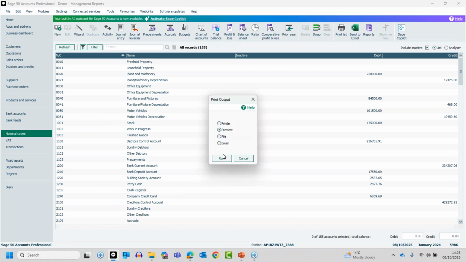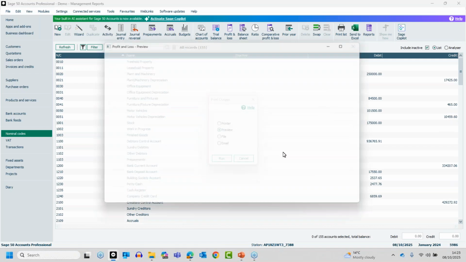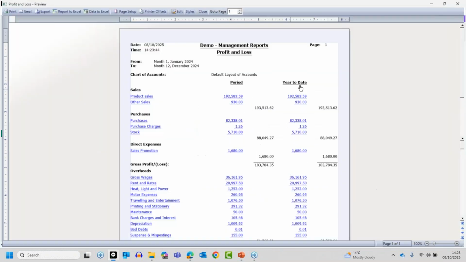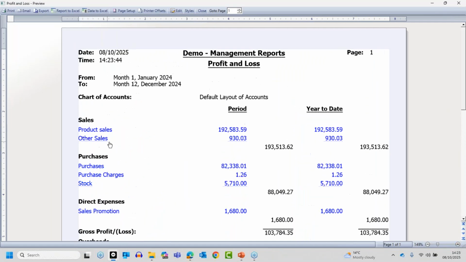And if I quickly run a P&L again, you'll see the difference. So again, just accept all that default criteria. This time, we no longer get that detailed breakdown in the sales section. We've got a line that says product sales. Essentially, it's grouping the balances from those nominal codes together now. So again, it all comes down to what level of detail you want.